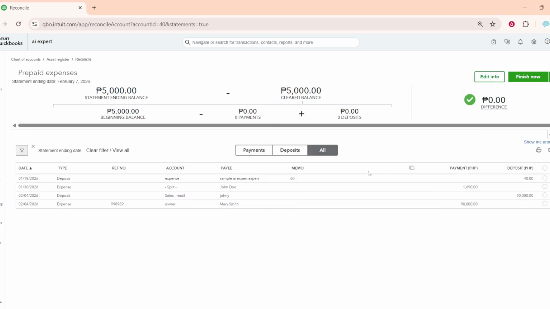Only select items that have cleared the bank during that statement period. If a transaction hasn't cleared yet, leave it unchecked for a future reconciliation. Keep an eye on the difference shown at the bottom of the screen. You want that number to be exactly zero dollars. If it's not zero, don't worry. This simply means something doesn't match yet.